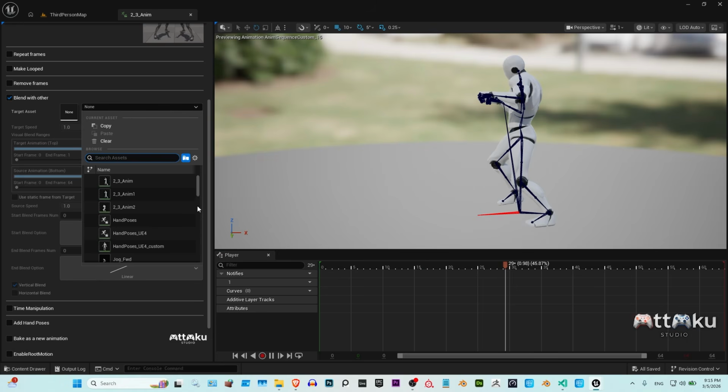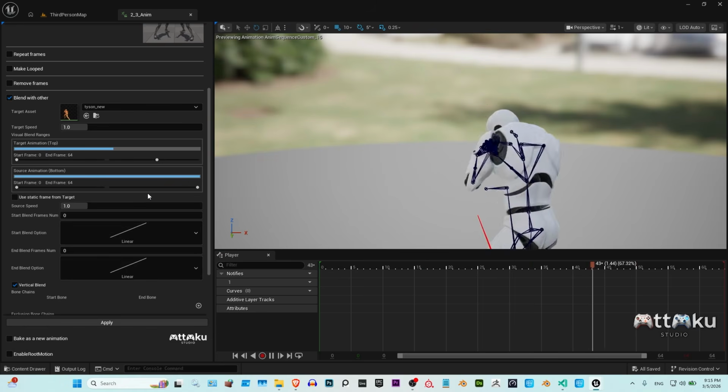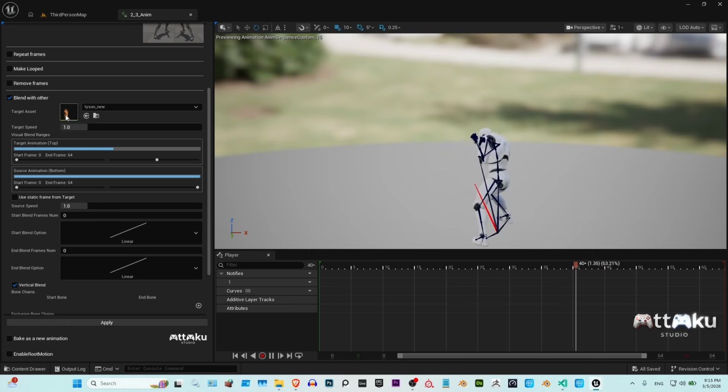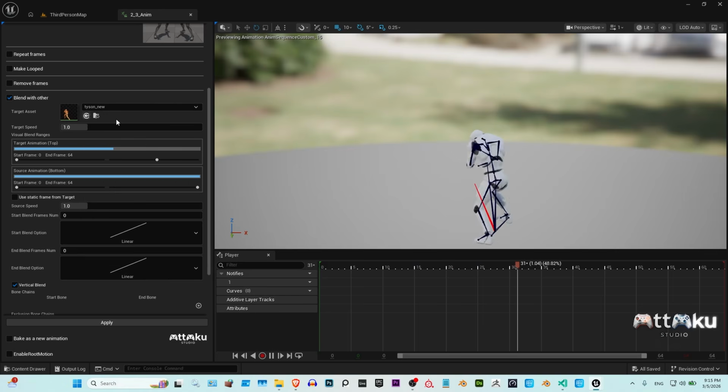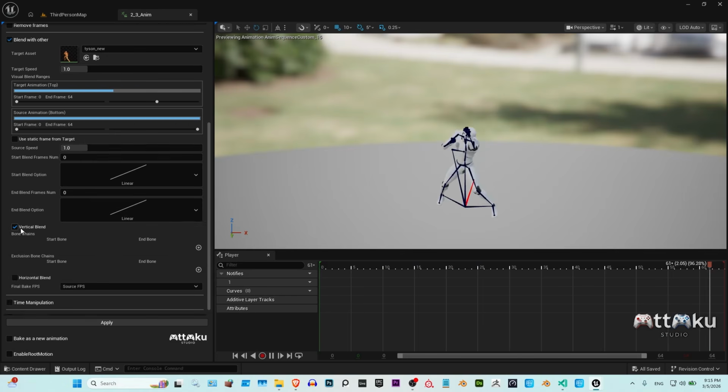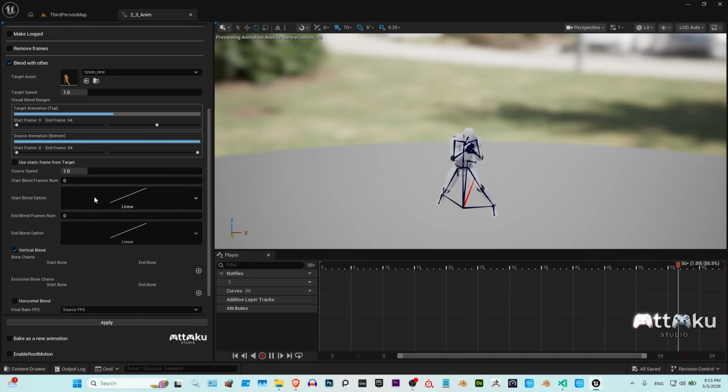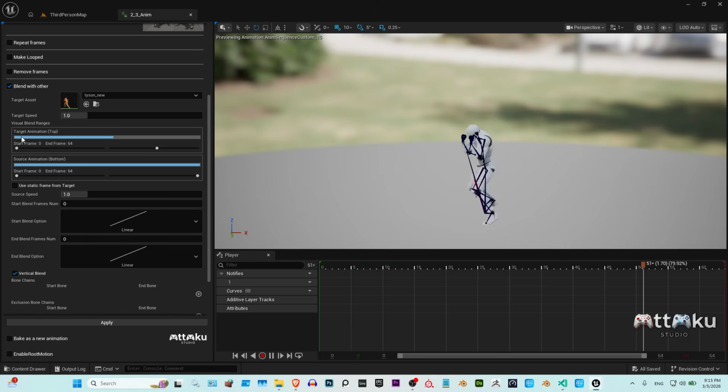The blend got a really huge update. So you can also select a different skeleton. If it's the same hierarchy, then it will work. So basically this is UEFN, and it still works. There is vertical blend and horizontal blend. The vertical blend you're already familiar with. I also made these timelines here really easy.